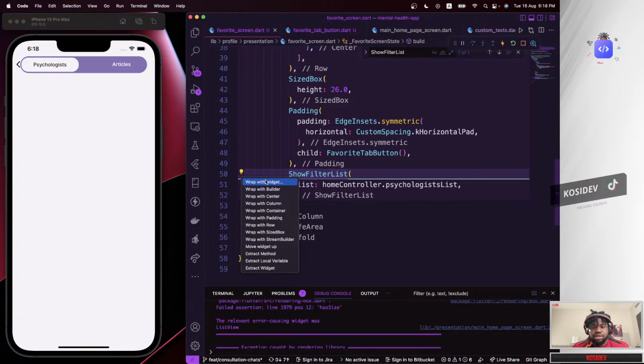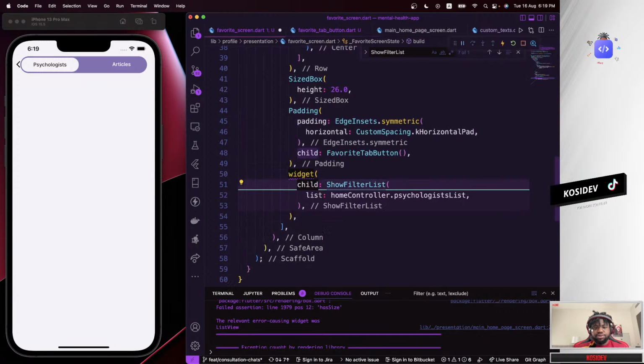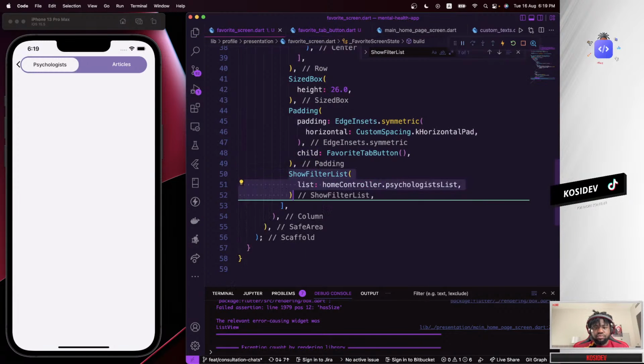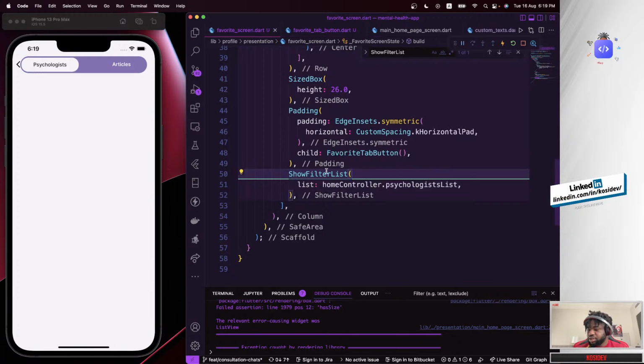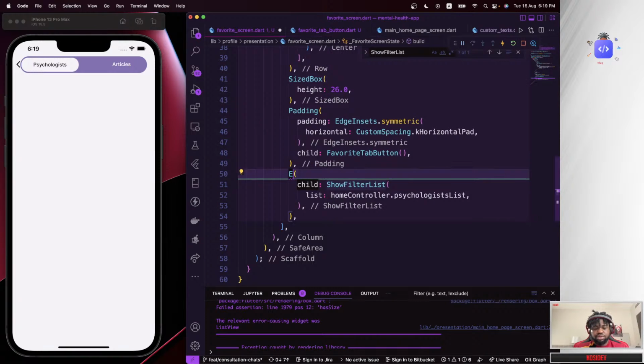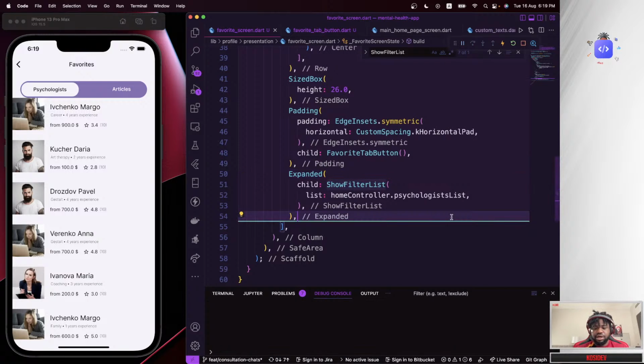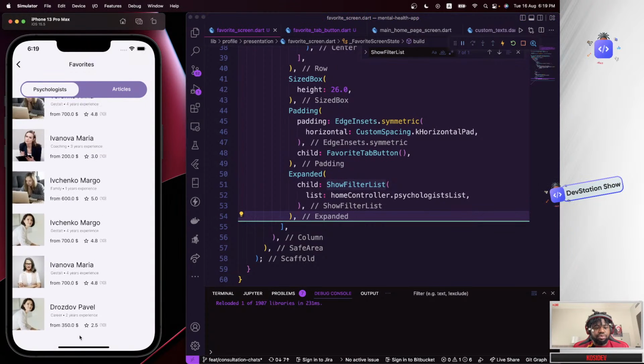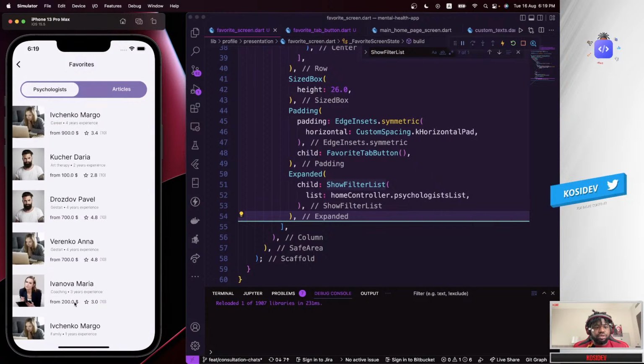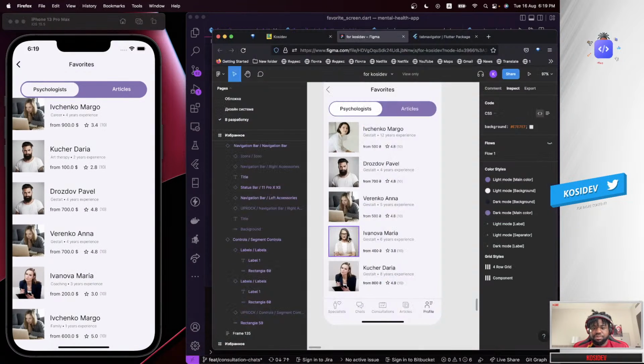Actually, use expanded on that, or we could give it a specific size. So let's try one of those and see what we get. I can use expanded, so it can take the variable height, the space that's available, and that will fix the error that we're having. So this will look scrollable. I think that's it. Let's see what we have in our design.